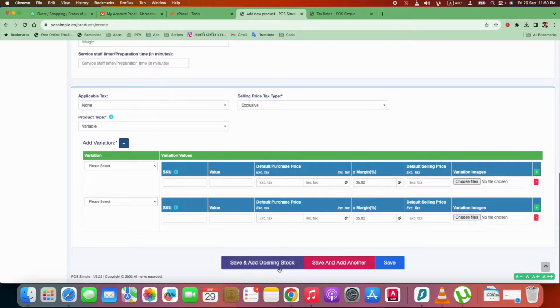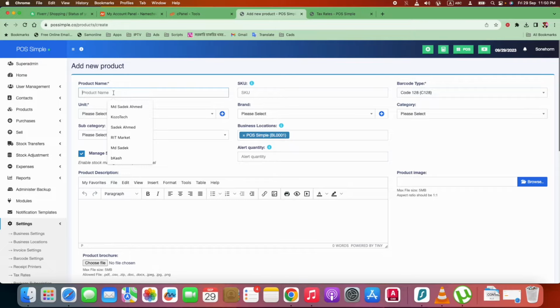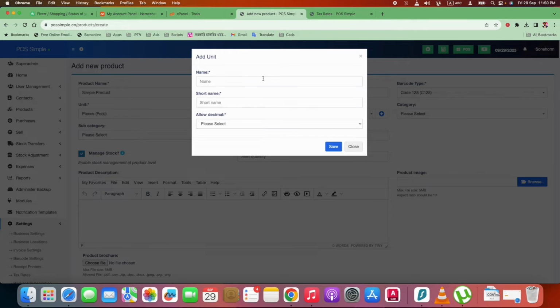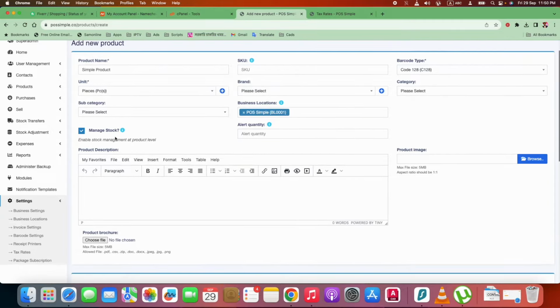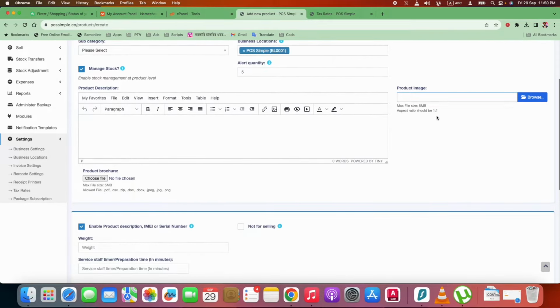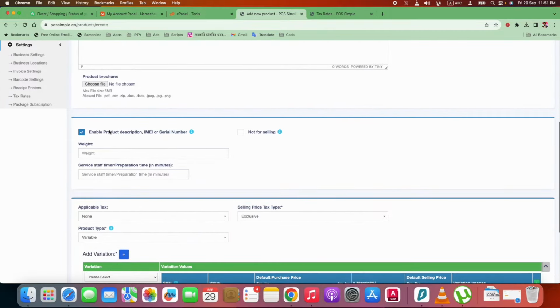So you have added a product, and you have to put the quantity, how much product you have. So let me add a simple product, and the unit is pieces. You can also add more units, no problem. Piece or any unit, no problem. Then category and subcategory. Select the alert quantity. When the quantity is 5 in stock, it will alert you by email. Description and image I will leave for right now.